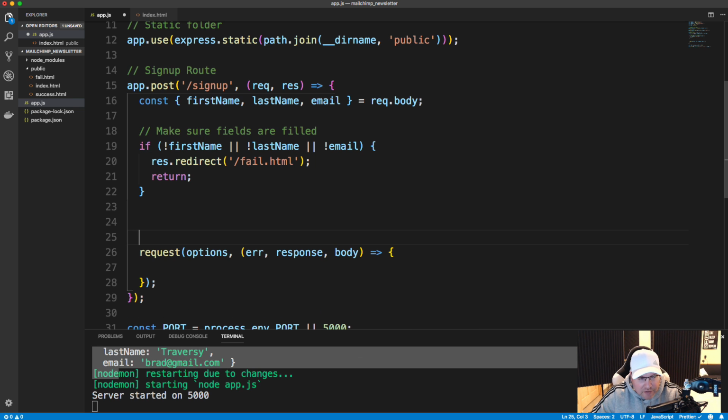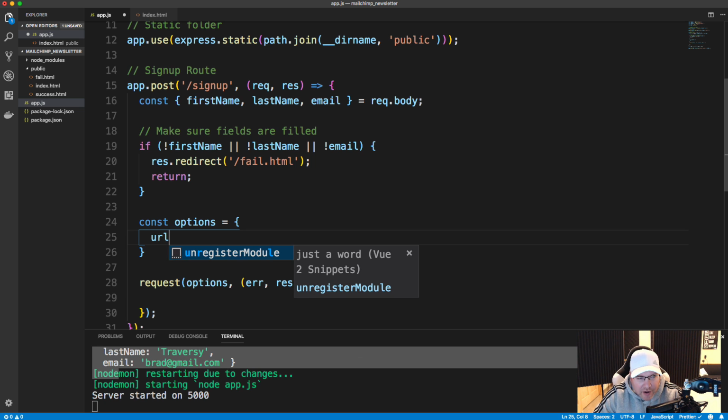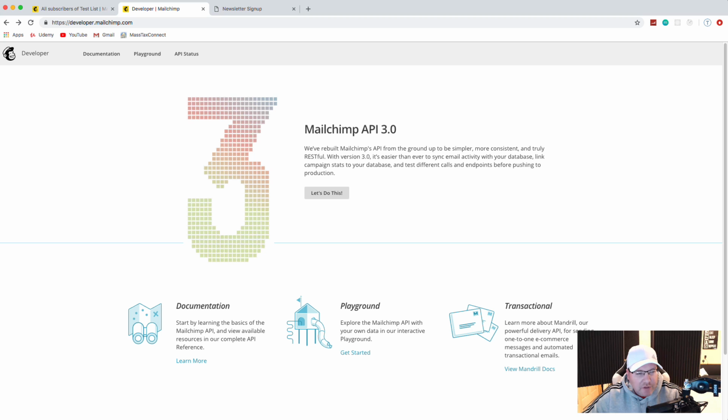Now the options, let's say const options is going to be an object, and this is where it's going to take in the URL that we're sending the request to. It's going to take in the method. We need to put our API key in here and the authorization header, stuff like that. So first thing is going to be the URL that we're making the request to, which is going to be the Mailchimp API. And I just want to show you something real quick.